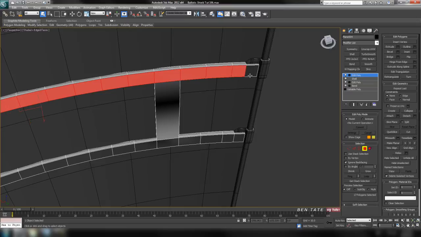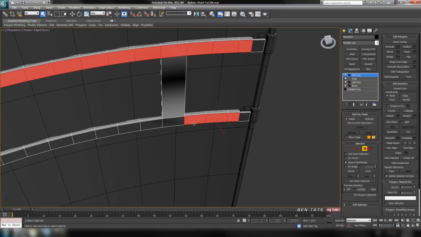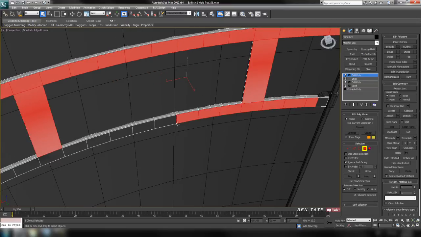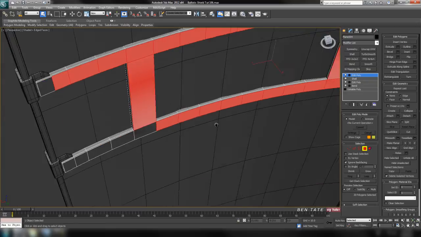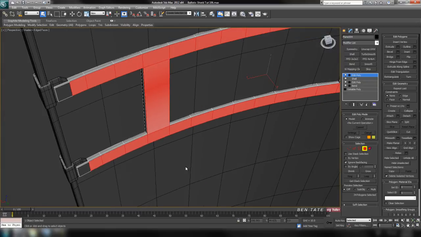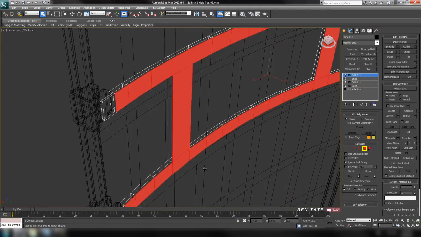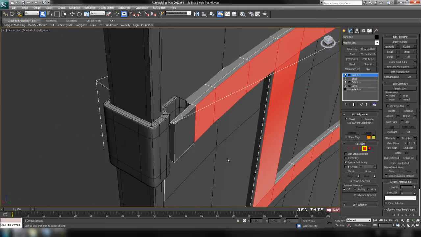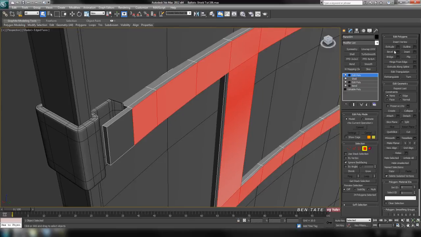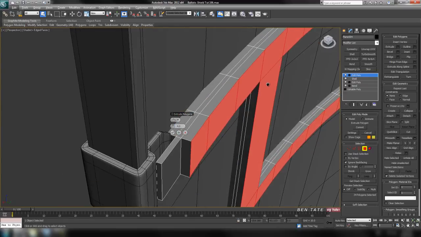And we'll leave that one on each end selected or deselected again. Alright, so just grab all those and make sure you have none of the other ones selected. And we'll just extrude these ones out. Okay, so let's open up extrude again. And we'll just bring that out a little bit.